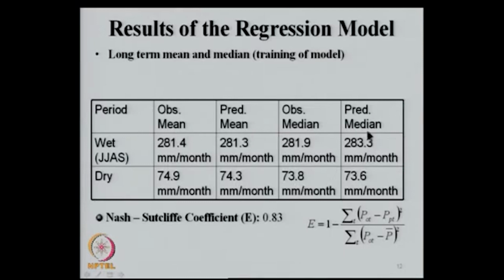So, mean as well as median we check for the model, and then we also check with the Nash-Sutcliffe coefficient, which is generally used in our hydrologic literature, which is given by this: this is the observed at time t, this is predicted at time t, and this is the mean for the entire time period. So, this is how we calculate the Nash-Sutcliffe coefficient, and this is 0.83, which is very good.